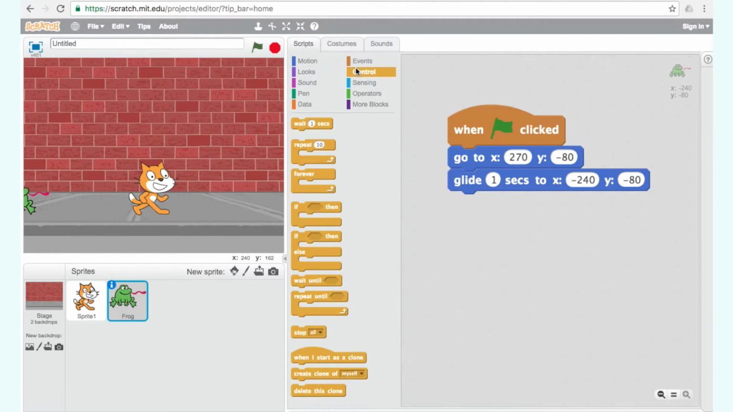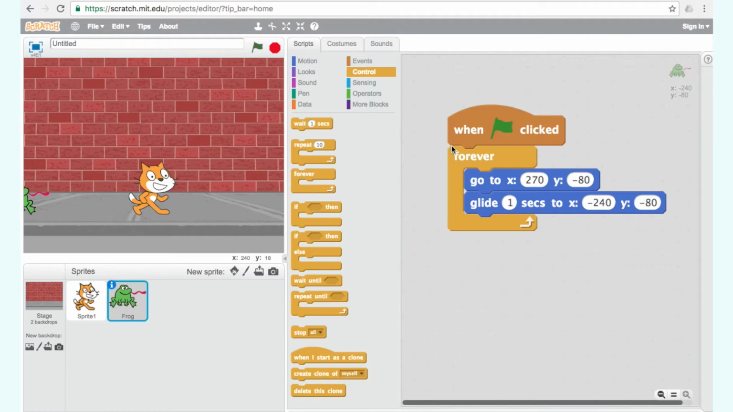Now, we want the frog to do this forever. Let's grab the forever block, which I can find in controls. Hover the forever block over the go to and glide blocks so that it looks like the forever block is about to eat the two motion blocks. Then let go. Let's click on the green flag and test the code. It works!